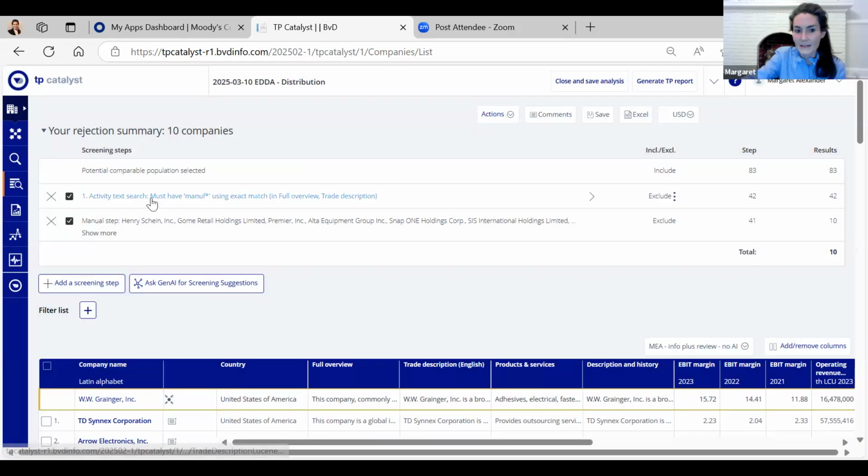And I usually do the text search in the screening step part of the analysis, because if you're looking for distributors in the business description, it might say, you know, this company is a distributor and it purchases from manufacturers. And because this is just a text search right here, the tool can't make that distinction. It doesn't pick up the context. It will if we were using the AI function, but we're not. So I would save all of my text searches for the screener steps.